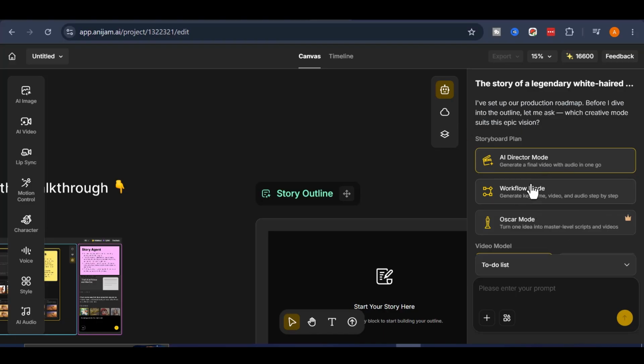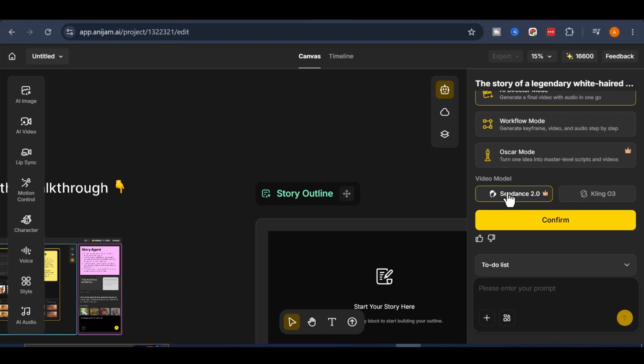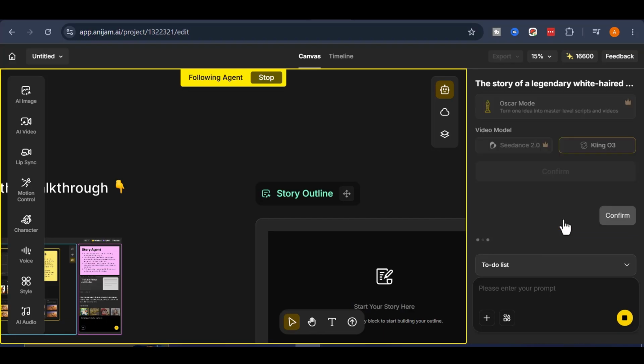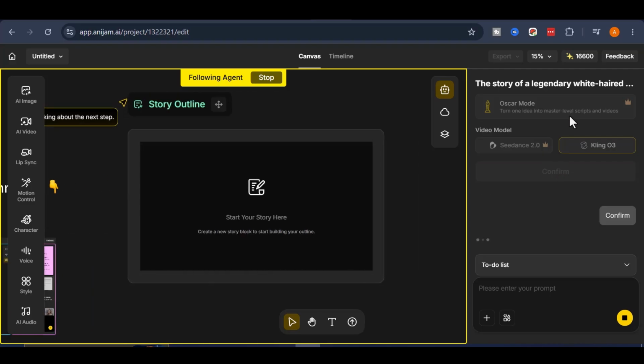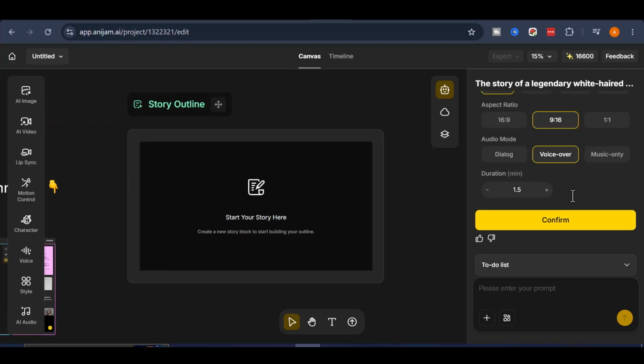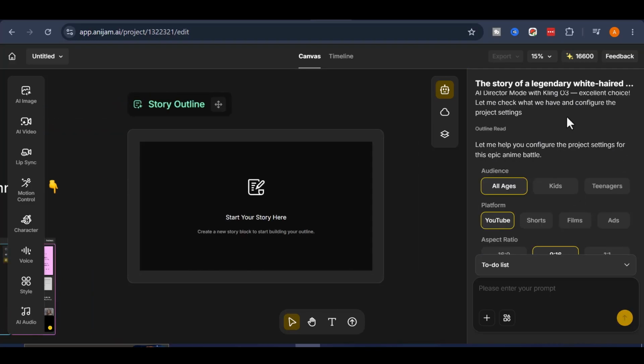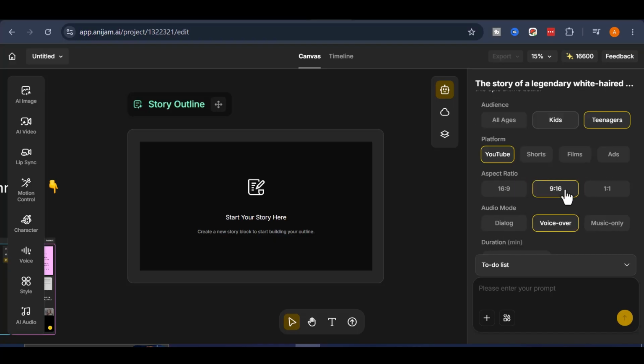Next, I will select my preferred video generation model. In this case, I will go with Kling 03 because it is free, then click Confirm, and the AI agent will go to work immediately. Next, you can select your target audience. You can choose options like kids, teenagers, or general audiences depending on the type of anime fight content you want to create. I'll leave mine set to teenagers. Right below that, choose your target platform. I'll keep mine on YouTube.